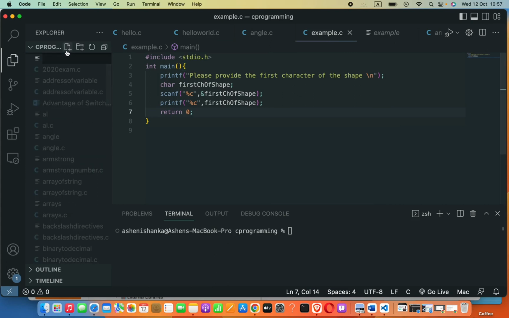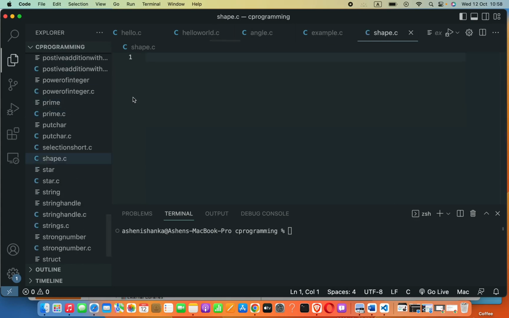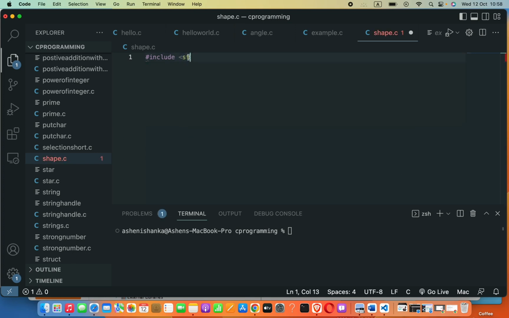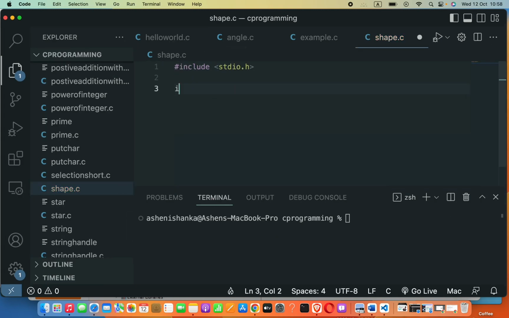Open your IDE and then create your file, let's say shape.c. Okay, now we have to say hash include, angle bracket, inside that we have to say stdio dot h, ending angle bracket. Now we need to create the main function, which is int main, and then braces, we have to return 0.